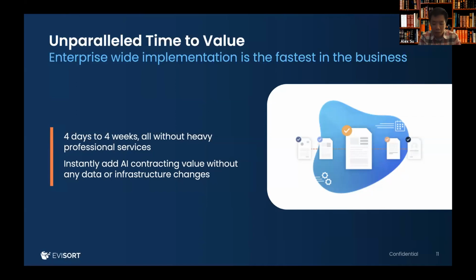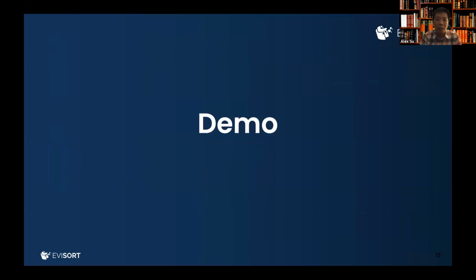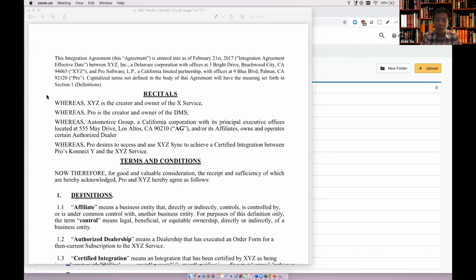So that's a very high level overview of Evisort. We're gonna now move on to the demo. And what I'm going to do is stop sharing my screen and turn it over to Riley. Riley is gonna actually show you how all of the things I described works. So, instead of just talking about it, he'll show it to you. So Riley, I'll turn it over to you now.